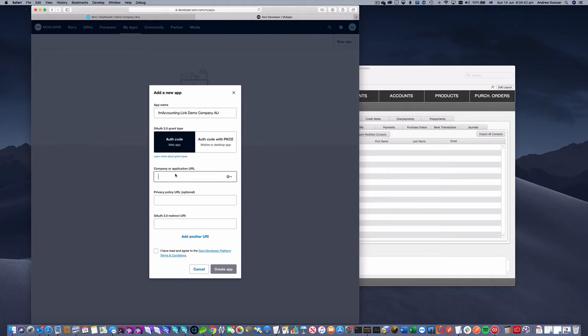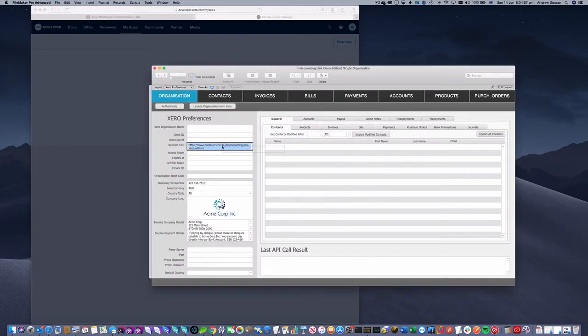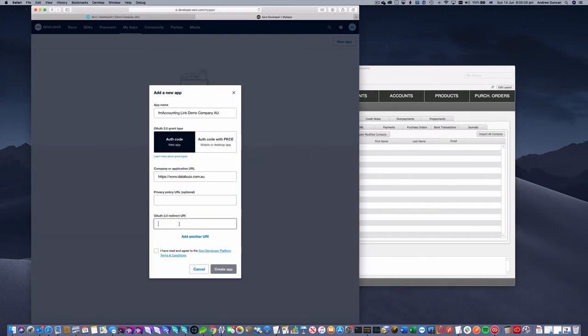Company or application URL, I'm just going to put in my company's website, and that can be your company's website there. The privacy policy is optional, so I'm going to leave that blank. Now the OAuth 2.0 redirect URI. Now this is important. This needs to be exactly the same as what's in this field over here. So I'm just going to copy and paste this across from FileMaker to my browser.